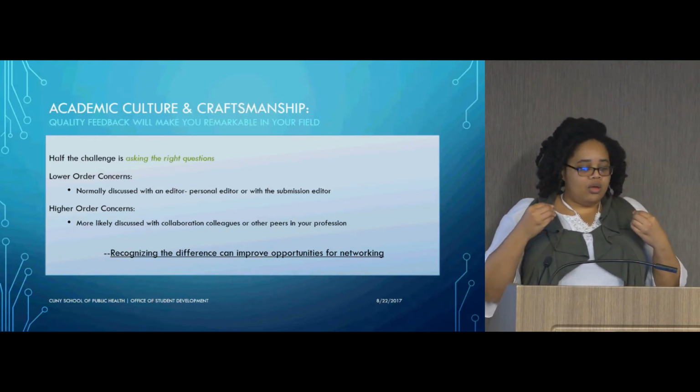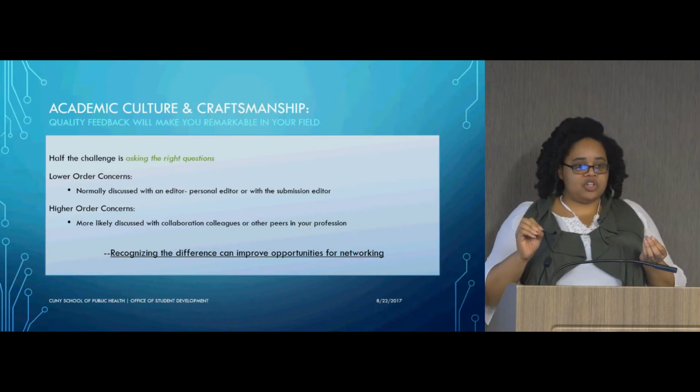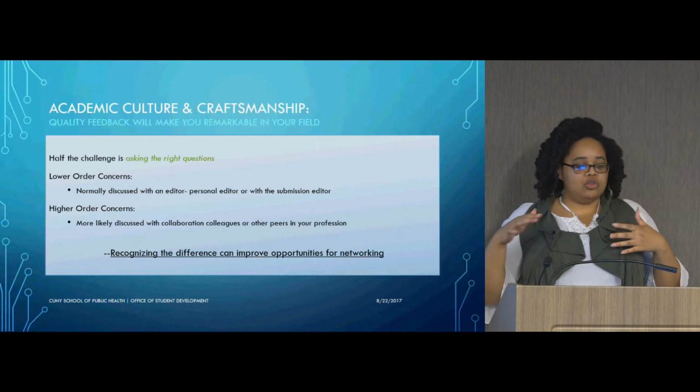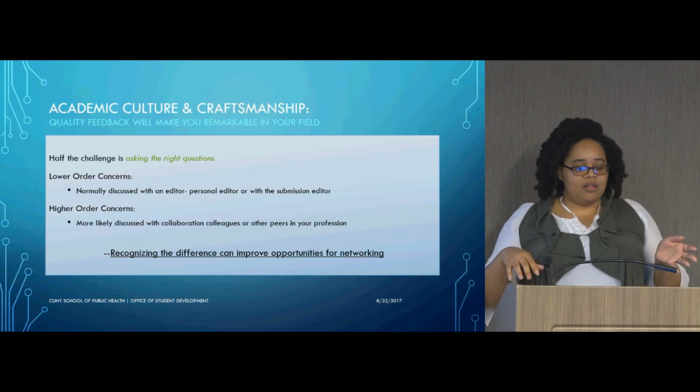So the way to become remarkable is to be really strategic about the sorts of questions that you ask. And one way to be strategic about the questions that you ask is sorting them into lower order concerns and higher order concerns. I have a presentation on this as well, and I call it the divide and conquer approach. And this is specifically for editing.